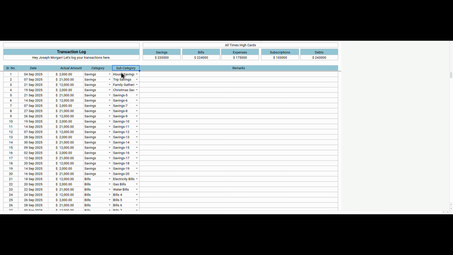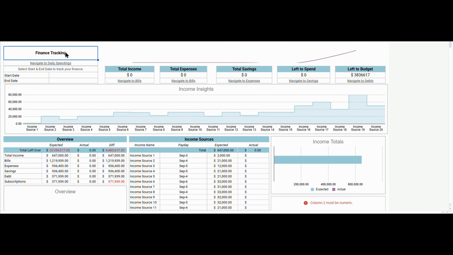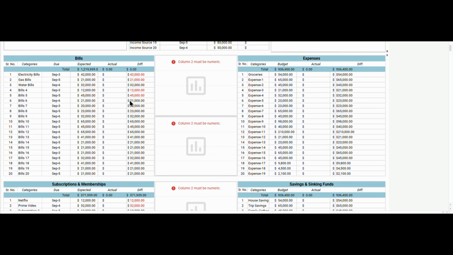Speaking of which, the transaction log is where you record your actual income and expenses. Just pick a date, amount, category, and add notes if you'd like. The great part? All your KPIs and charts update automatically as you log entries, giving you a real-time picture of your finances.